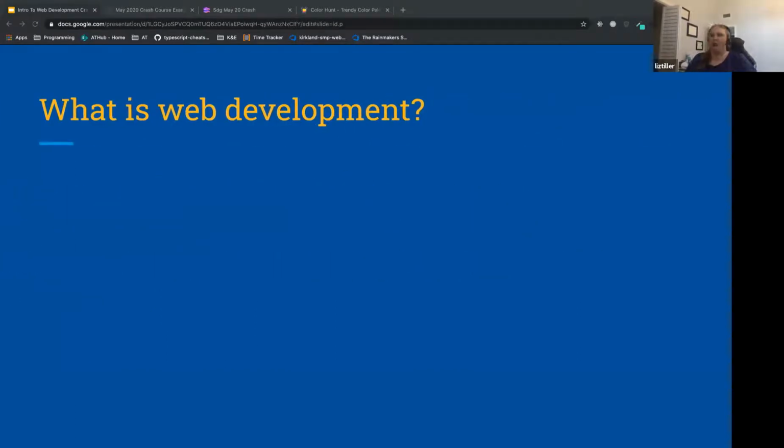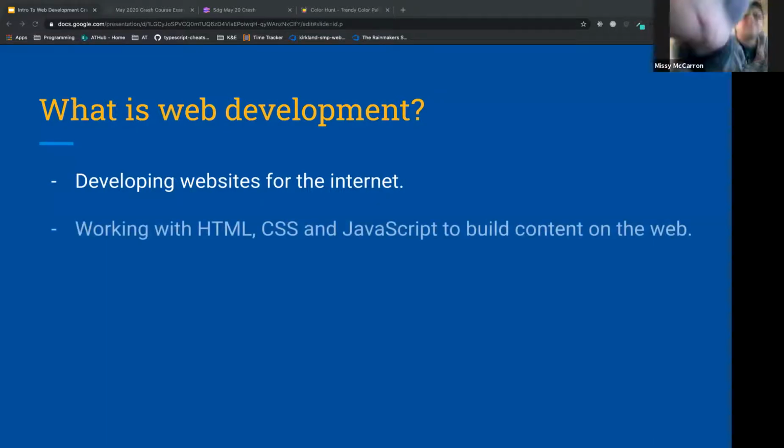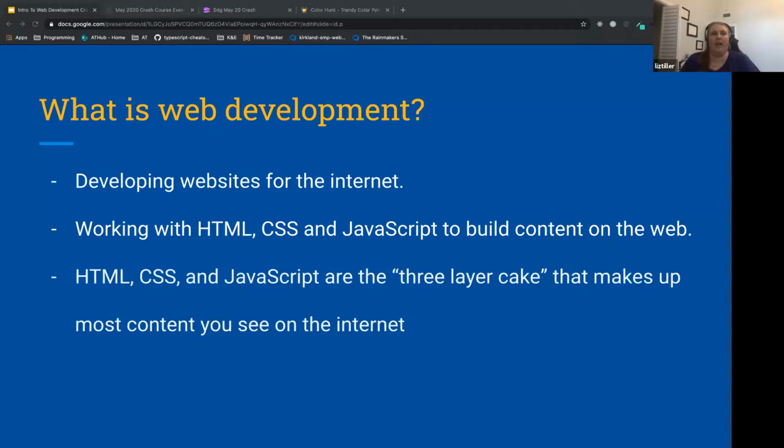So, what is web development? Why are we learning it? Very basically, it's developing websites for the internet. It is working with HTML, CSS, and JavaScript to build content on the web. And HTML, CSS, and JavaScript are the 3-layer cake that makes up most content you see on the internet.